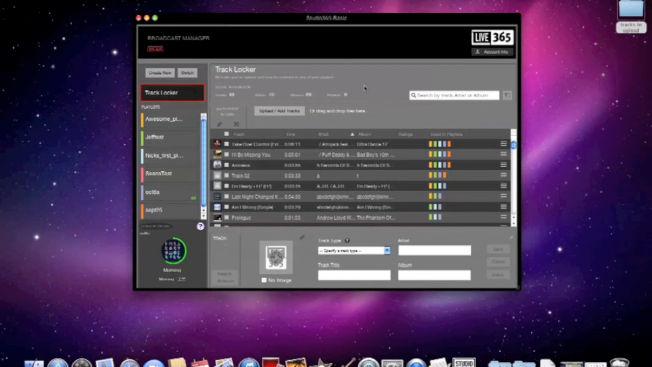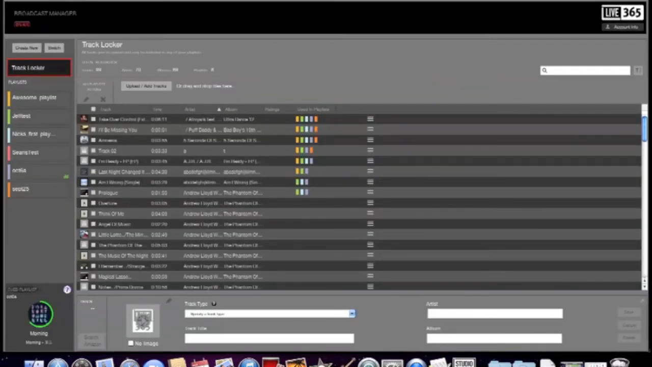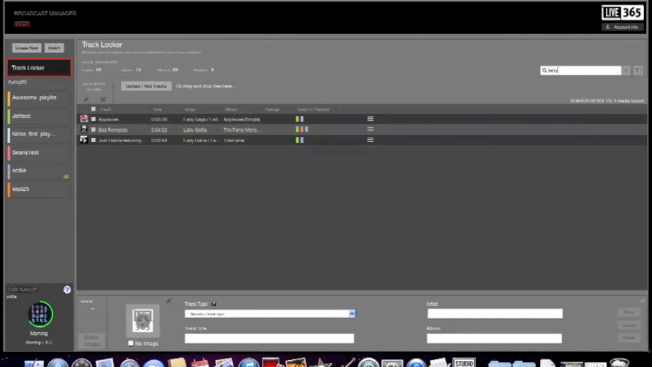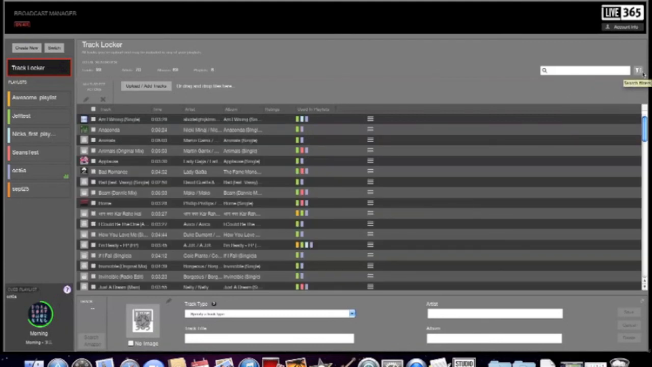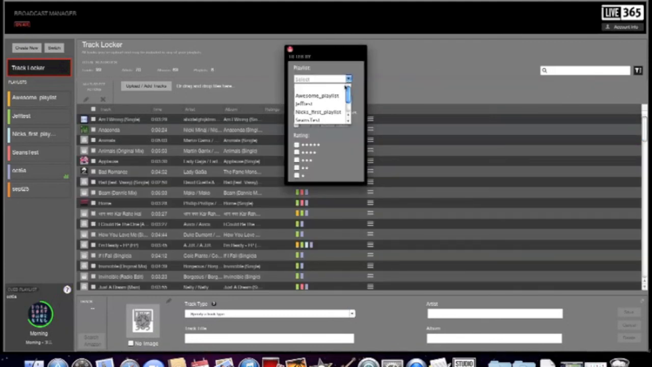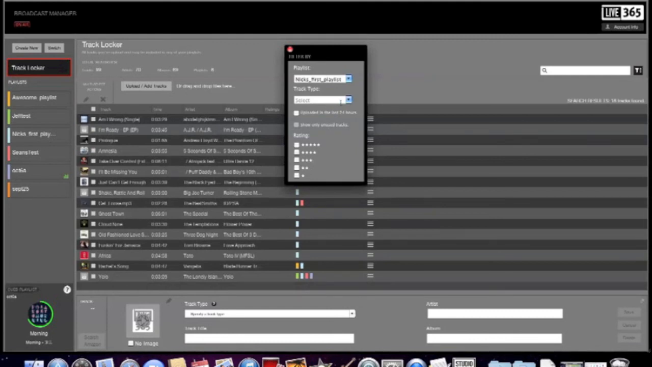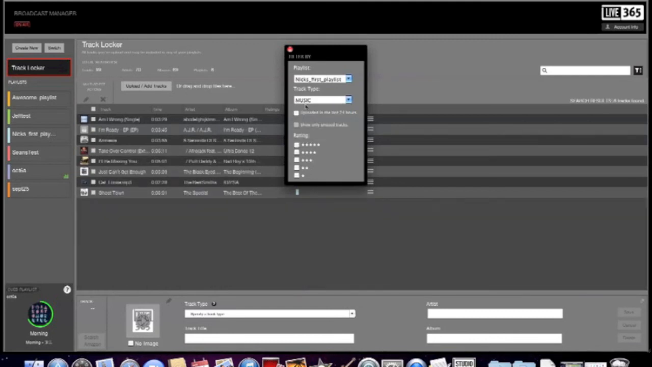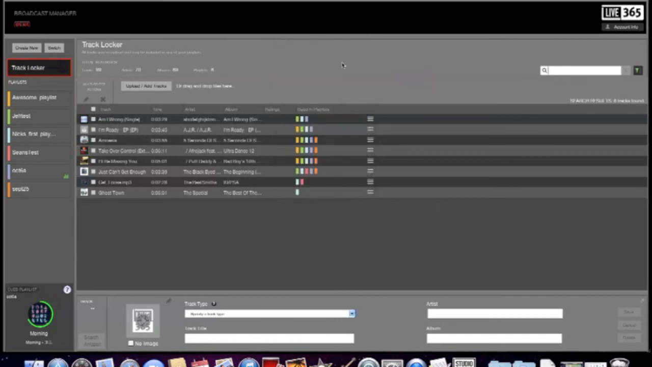Okay, and onto the tracks locker, there's some handy search and filtering options. So say you've got a bunch of tracks all in your locker here. You can't see them all, so it's really handy to be able to search real quick here and type in an artist name. As you can see, it's pulled up all the tracks by Lady Gaga. You can also do some quick filtering by the playlist or the type of track. You can also do uploaded in the last 24 hours, ratings, so it's really handy.